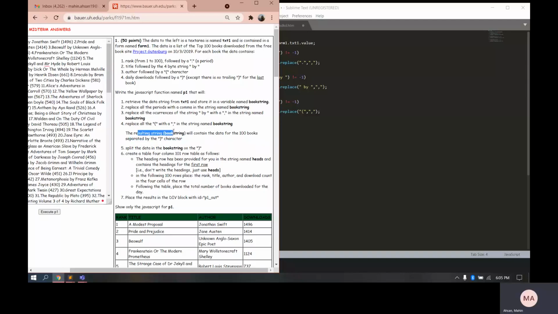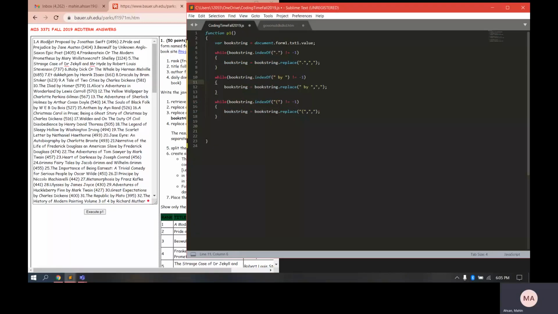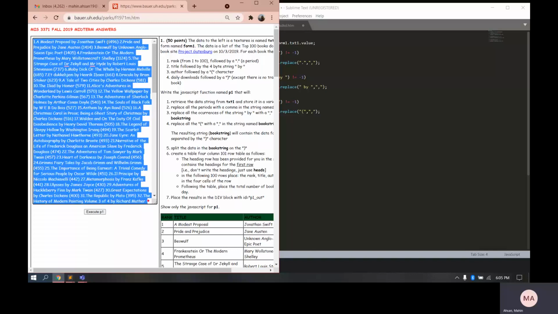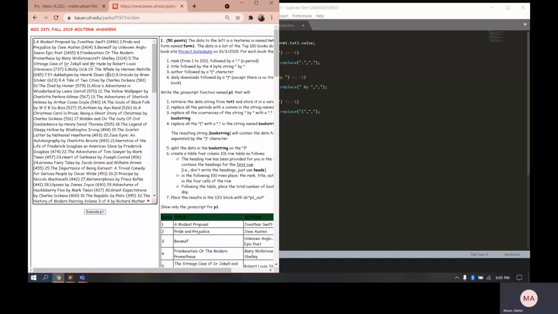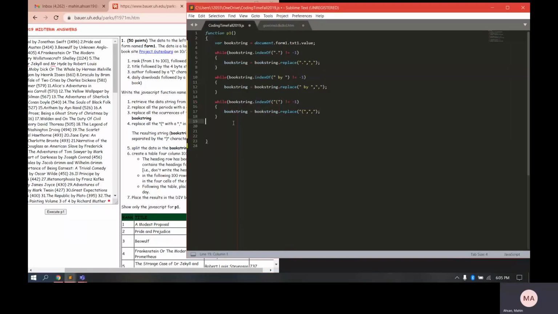Okay, so now it's telling us that the resulting string will contain data for 100 books separated by the closing parentheses. So basically what we just did with these while loops is we took every instance that there's a period and we replaced it with a comma. Every instance of the "by," we replaced it with a comma, and every instance of the open parentheses and replaced it with a comma. So now in question 5, it's asking us to split the data on the closing parentheses.